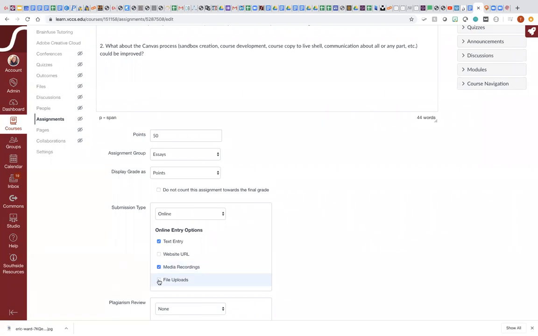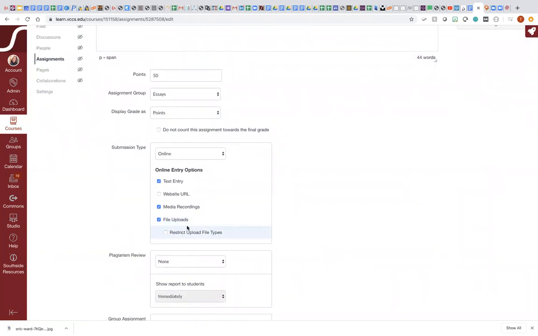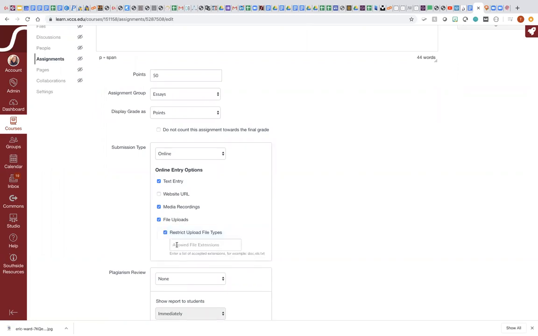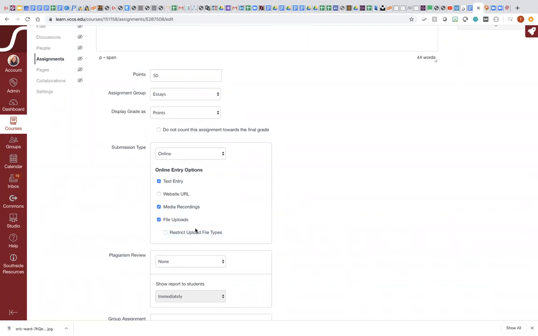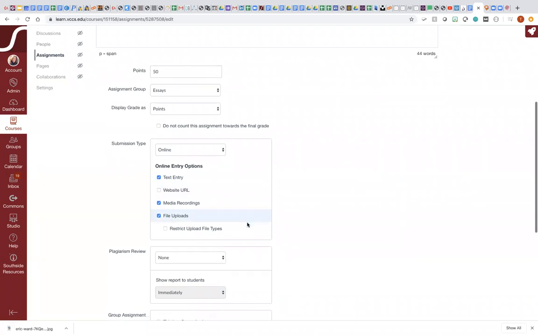Or I can also click File Uploads, which will allow them to upload a variety of different media types, including docs and docx. Okay, if you want to restrict file upload types, for instance, if you only want docs or docx, you can check this box and put the file extensions in the box that you have there, but we're not going to do that. Okay, so this tells students now that they can either type in the box, they can upload media, or they can upload a different file type.